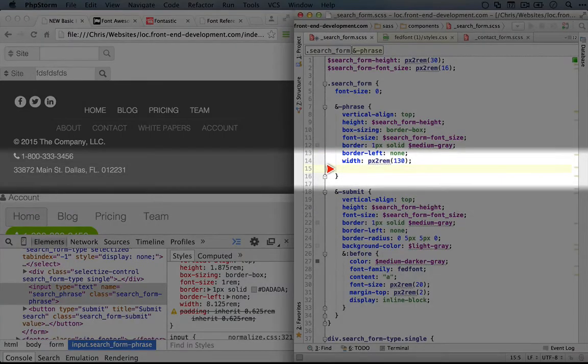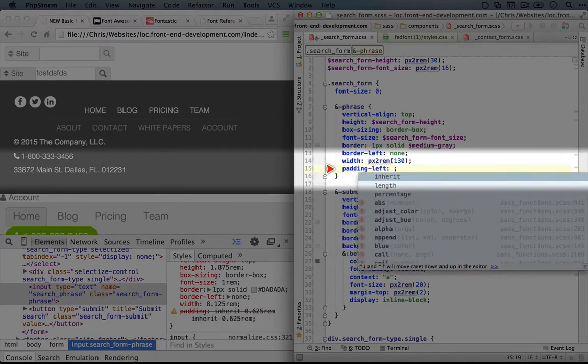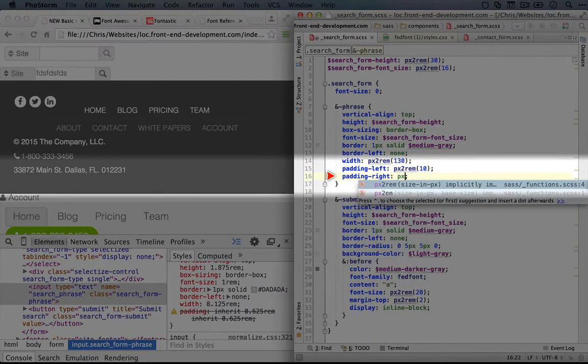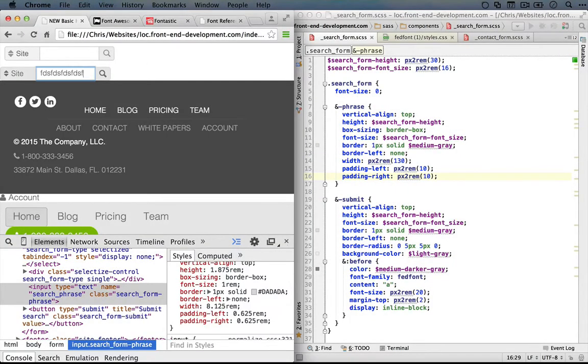And so we want to add padding to the left and right, but not change what the top and bottom are. So we'll just set it to the left and right independently instead of using the shorthand. So we'll use the px2rem and pass it 10. And then for the right, we'll do px2rem again for 10. We'll save it, refresh in the browser, and now that looks better.